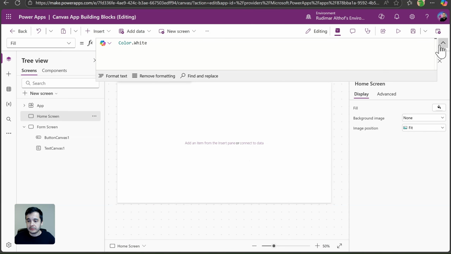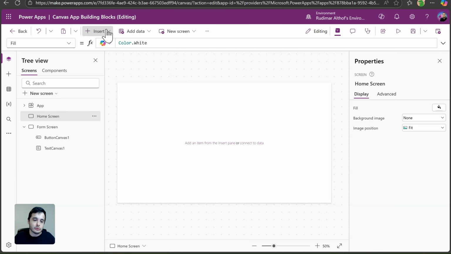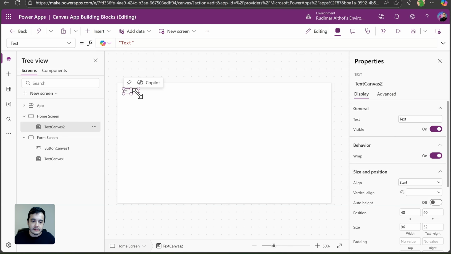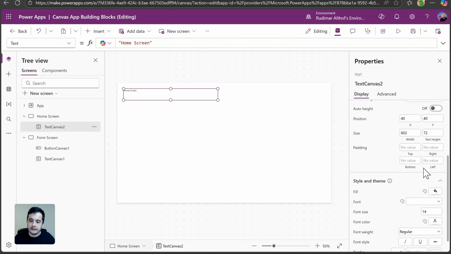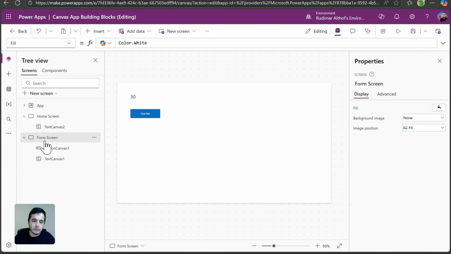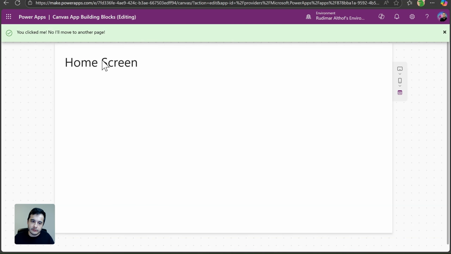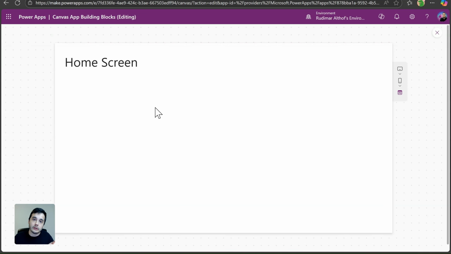The home screen is completely empty, so I'm going to insert here just another text saying home screen, so I know that I'm in the home screen. Let's put here home screen. And then I'll increase the font, make it very big, 50. And then I can go back to the form screen, play the app, and click on the button that's going to notify and navigate. Let's see, clicked, notified, and already navigated to the home screen.